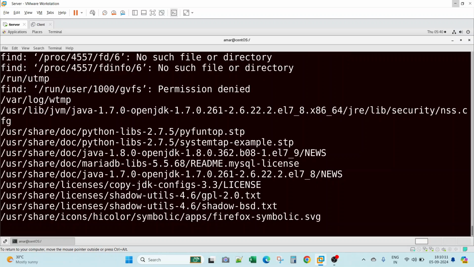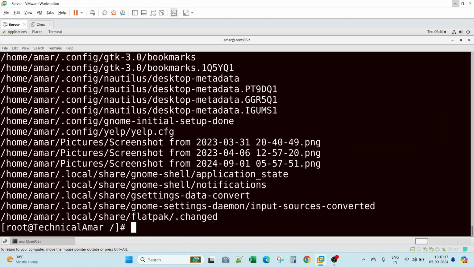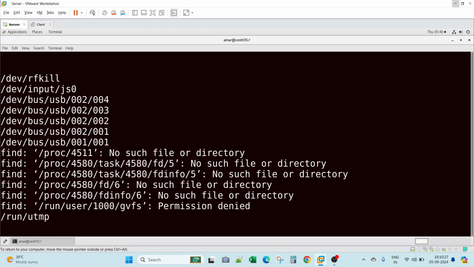So this is taking some time since we are finding in the root directory, which is a large directory. So let me use less so that we can see more effectively. As you can see, /dev/ref/game. So let me check the permission of this file.